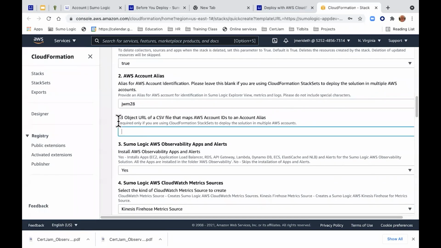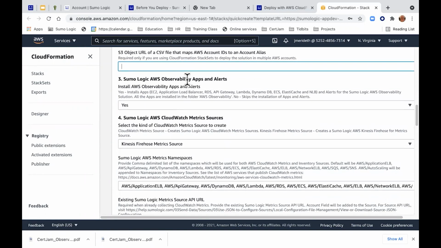And then they've added this new feature here, object URL of the CSV file that maps AWS account IDs to account aliases. We don't need that. Okay, it's not required for us. So we got the question. Okay, good. Thank you, Henry.